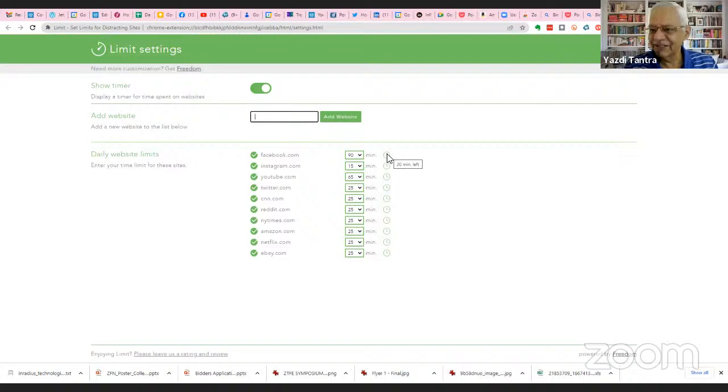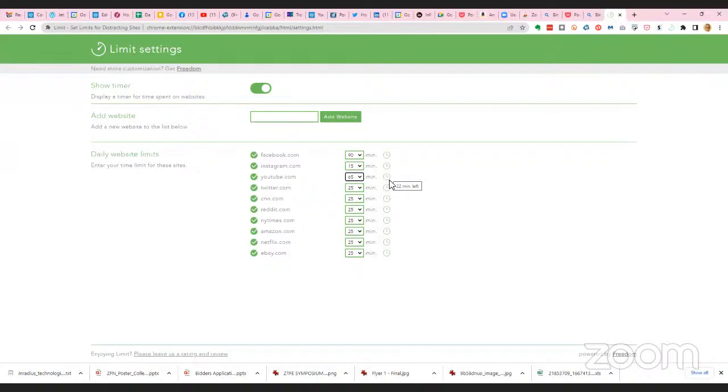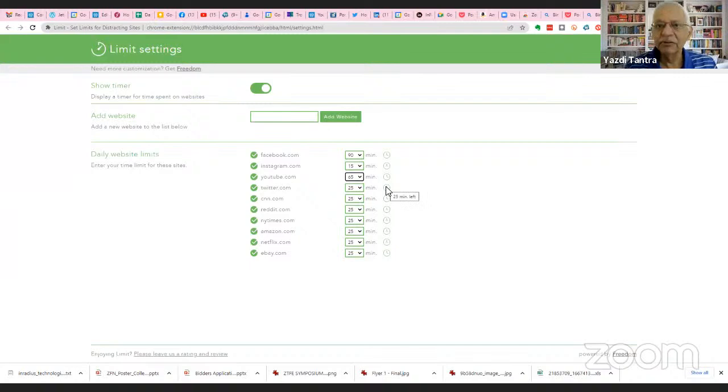Okay. So now it says 30 minutes left. Here it says 15 minutes left because I have not been to Instagram today. YouTube, I have not been to. Oh, 22 minutes left. I think originally it was 25 minutes. We did some 2-3 minutes on YouTube just now. Twitter, I have not been today. So it says 25 entire minutes left. You got it?